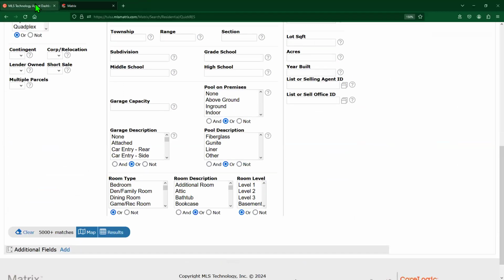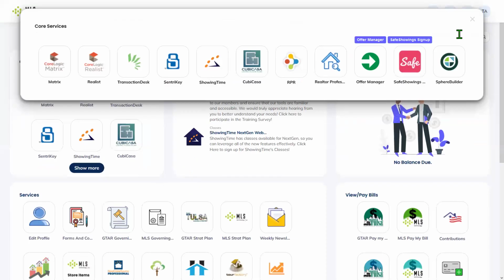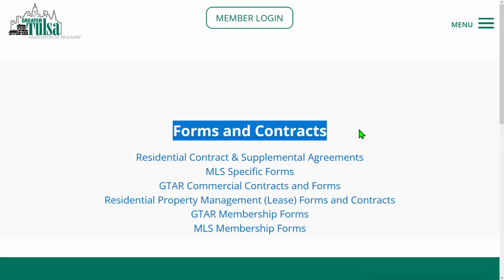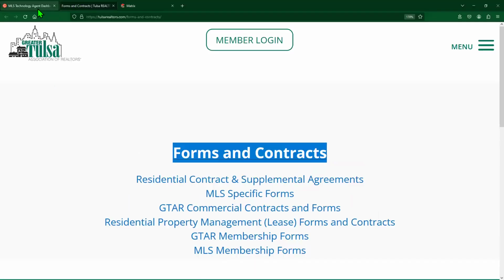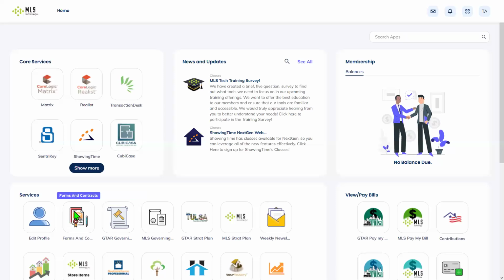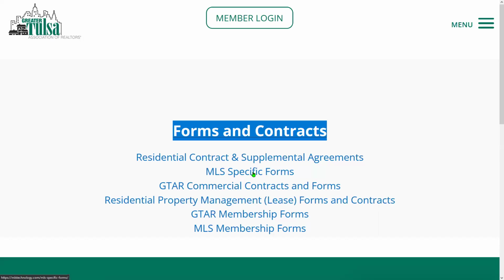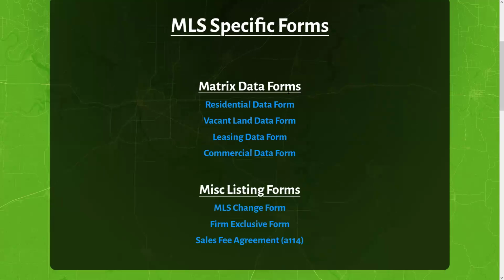When you're adding listings into the system, there's actually a form that you can use to effectively guide you through that process. It's going to be under your forms and contracts, which you'll have access to through the external links on Matrix, or again from our MLS portal. There's a forms and contracts button here. Once you're in there, there's an MLS specific forms section where you guys can find the property data forms.